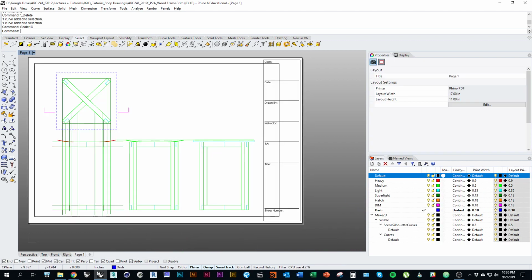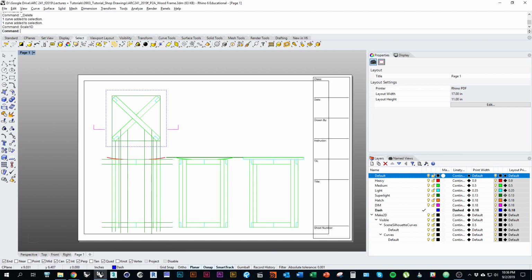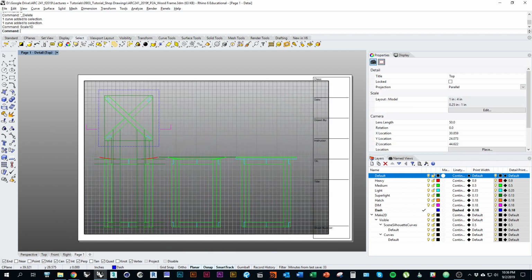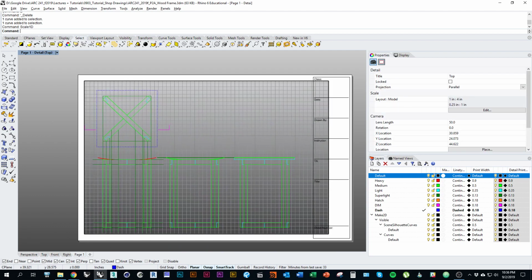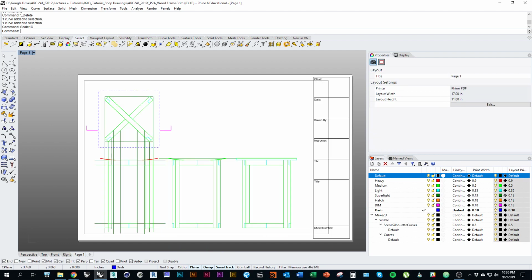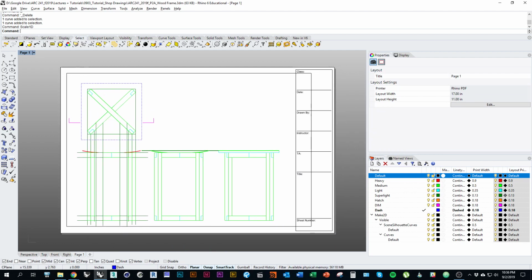Okay. And then back on my drawing page, you can see we're already kind of out of the way. I double click one more time to move it over. Okay, great.